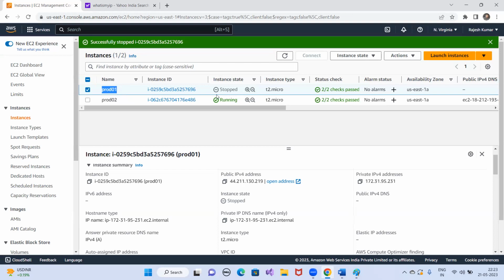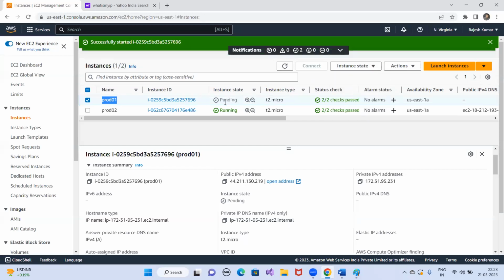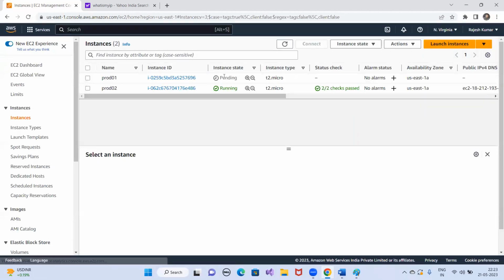In future, if you want to bring it back, you can just go to the instance, select your VM, your EC2, go to the instance state and click on start. Just click on start and it will restart. See, successfully started and it is in the restart phase right now. So let's refresh. Within a few minutes, it will show you the running state. And once it is in running state, you will be able to access it again.